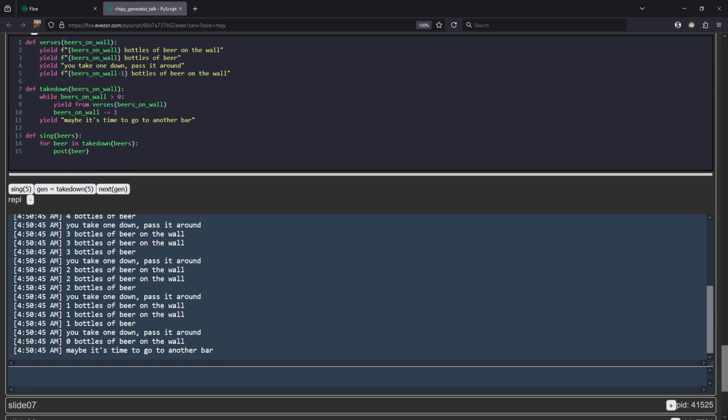But again, you can see here that we can build pipelines where generators can call other generators, and we can get some complex behavior out of this.